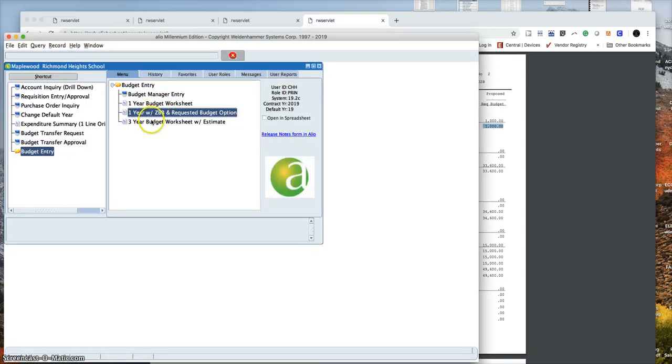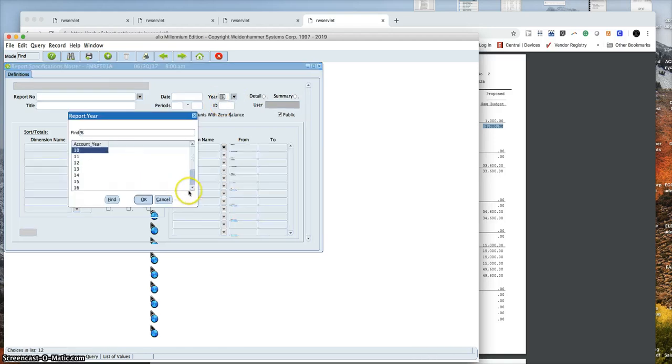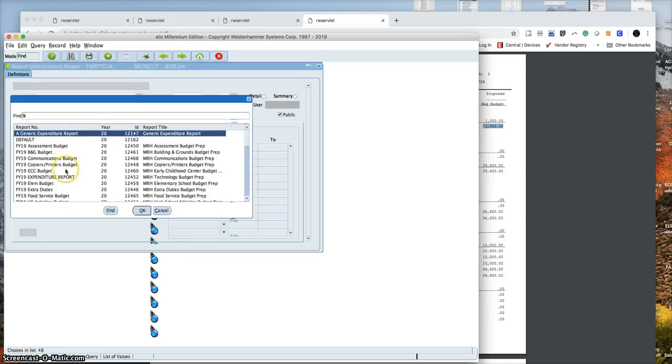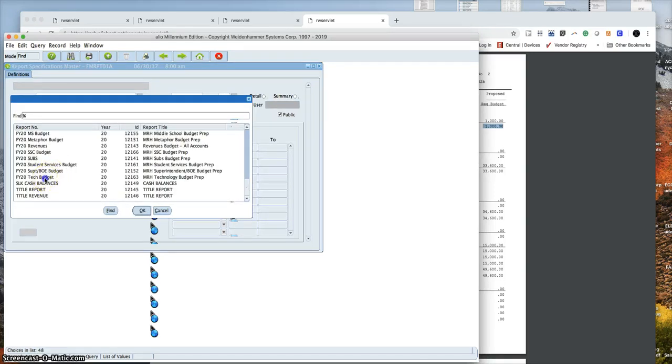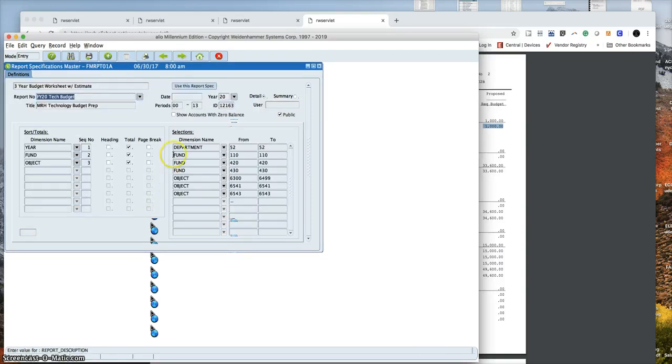Next, I'll close this window, come down here and open up the 3-year budget worksheet. Remember, this is going to show you 3 fiscal years. So 17, 18, and 19 to give you that historical perspective. I'm zipping through this now. We've done it quite a few times at this point. No changes here. Use the report, run the report.